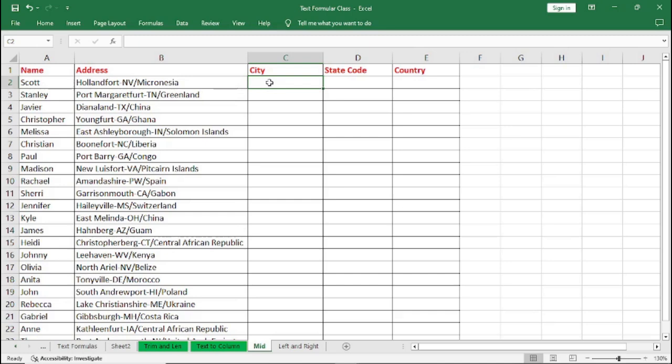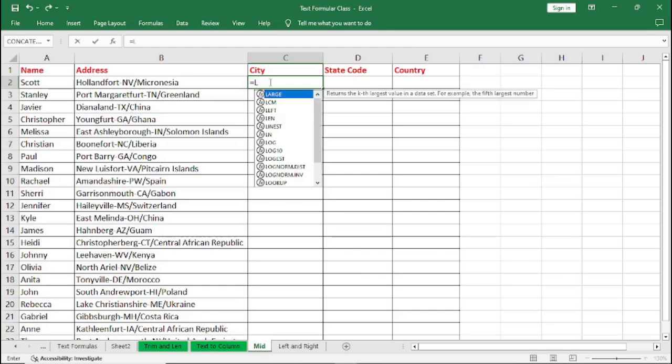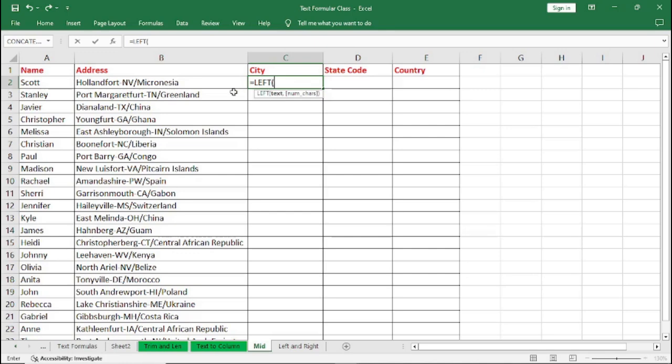So what we can do is get the number of characters we want to pick. In this case, we have 4, 5, 6, 7, 8, 9, 10, 11. We have 11 characters we want to pick. So all you need to do is equal left, open bracket, the cell we want to pick from, that is cell B2. So B2, then comma, the number of characters we want to pick. The number of characters we want to pick in this case is 11.